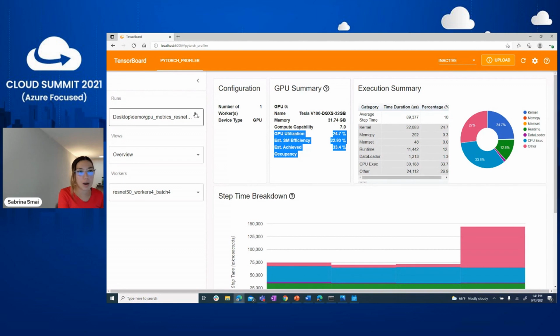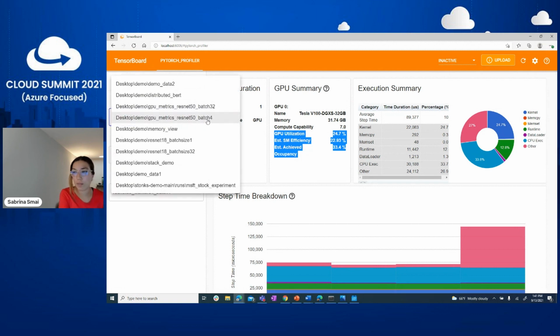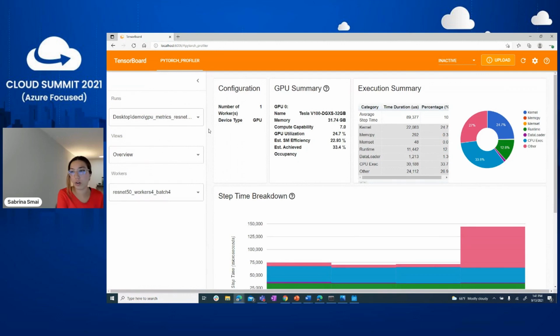So if you were to run a ResNet 50 model with batch size of 4, which is this run. Imagine you're running a ResNet 50 with batch size 4, and this is the result that you get. Obviously, that's quite low, and there is a bottleneck. There are many reasons for potentially why the GPU utilization is low, and I can get into that later if you guys are interested. But there's clearly a bottleneck.